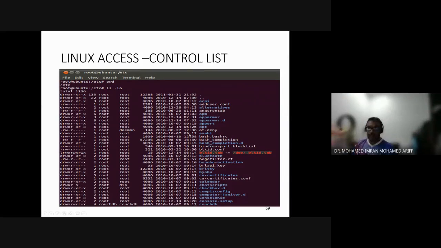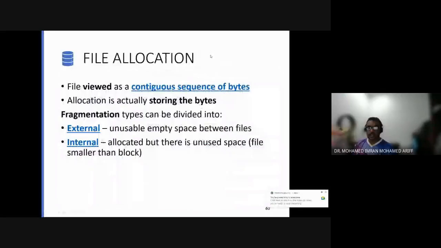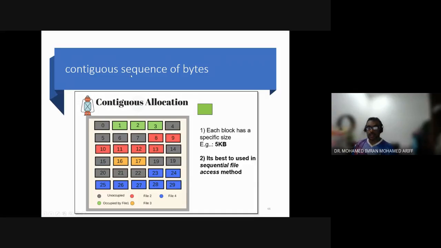And next we look at file allocation: how the operating system stores files inside your hard disk. By default, the operating system stores in a contiguous sequence of bytes, meaning one after another. And we have to look at the meaning of fragmentation, and of internal and external fragmentation. So when we say contiguous allocation, just imagine this is your hard disk.